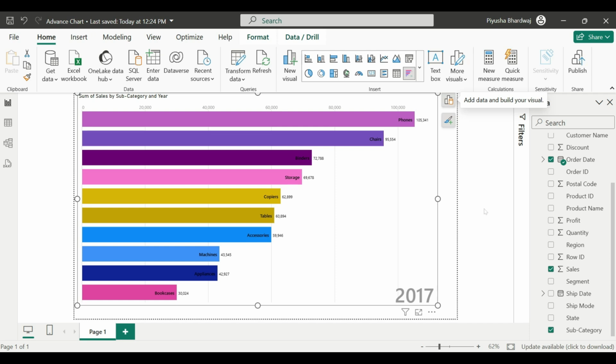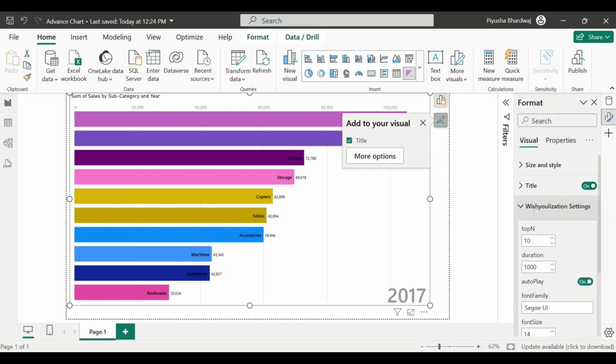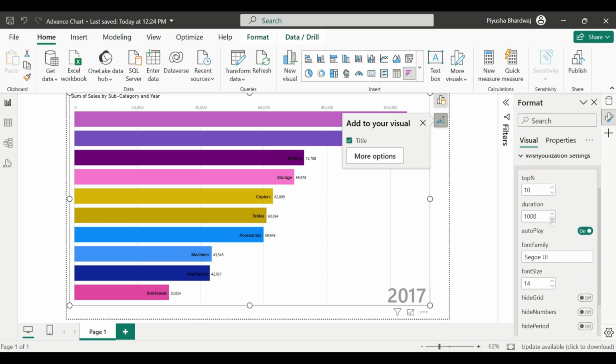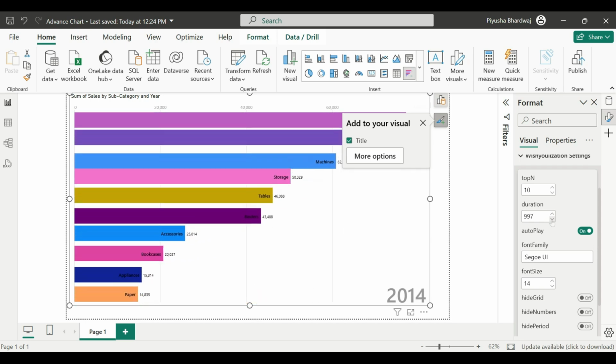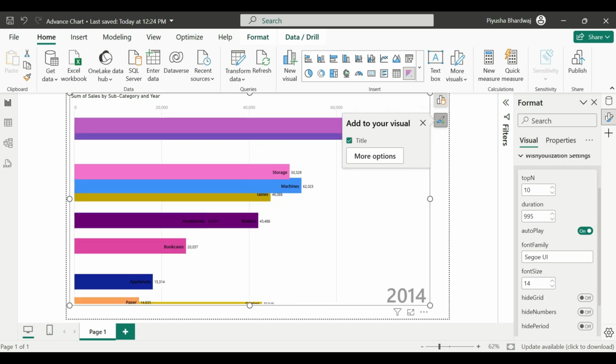Also, if you think the speed is very fast, you can reduce the speed. You can click on this format button. Here, go to this visualization setting. Here you can change the duration setting. So this way you can work on the animated bar chart, and you can explain while this animation keeps on going.